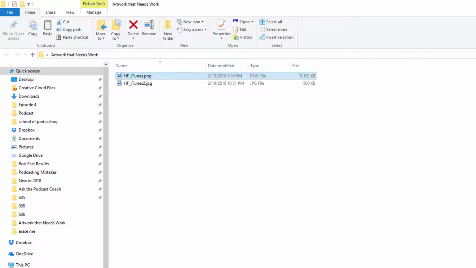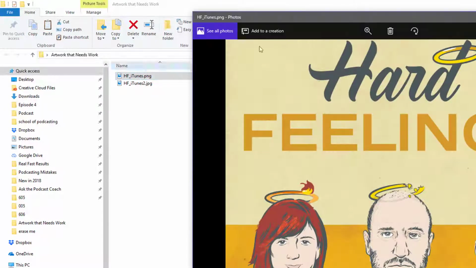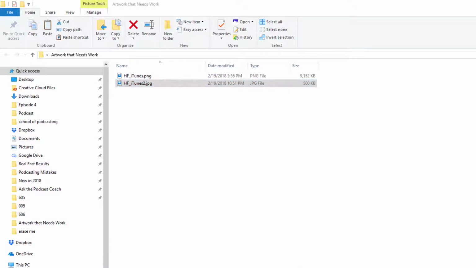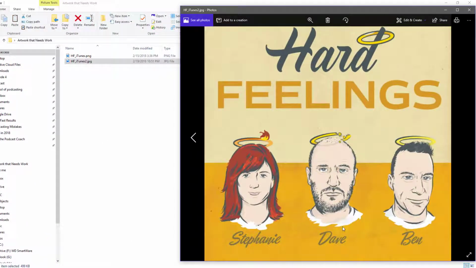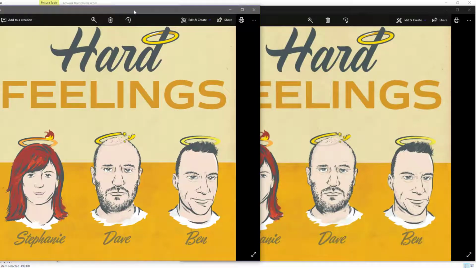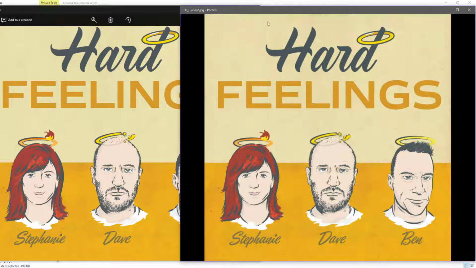So now let's compare the two. Here's number 1. And let me go to number 2 is here. So there is that one. And here is the first one. So you can see not really a lot of difference. So even though we compressed it, this one now is in spec. It's 3000 by 3000 pixels. And again, it could be as small as 1400 by 1400 and it's less than 500 kilobytes. So this would not cause any problems with updating in Apple Podcasts.